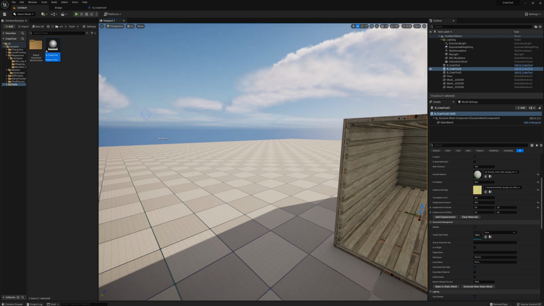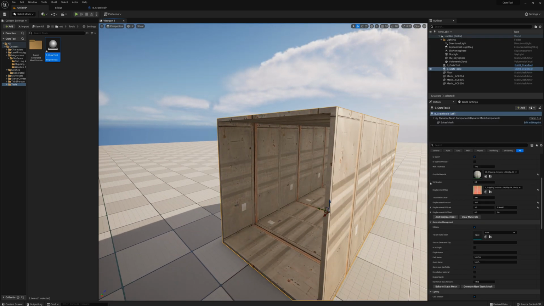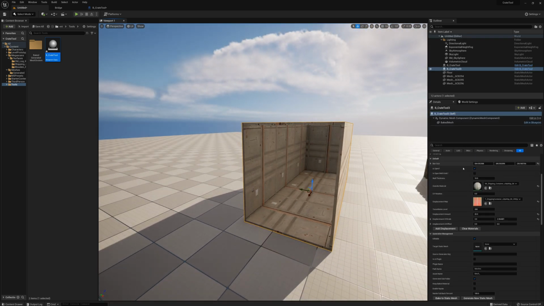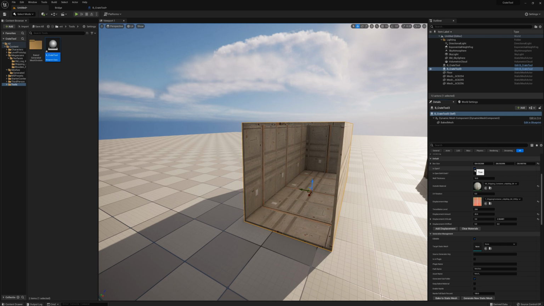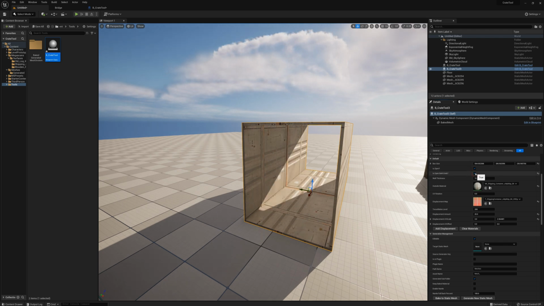I'll just delete this one from the middle. And of course, we've got is open checked by default. You can close that if you want. Let's say you wanted to make a fully closed crate or container or whatever. And you can also open the other end if you want it to be pass through or for whatever reason.